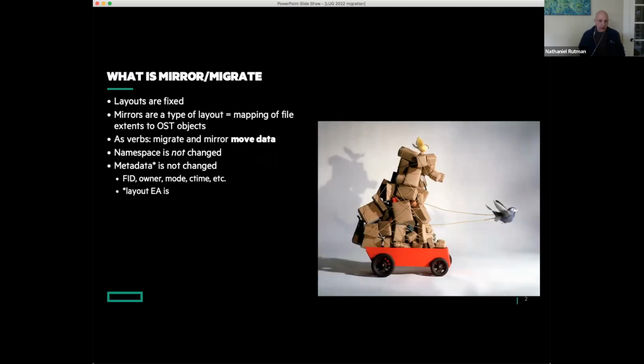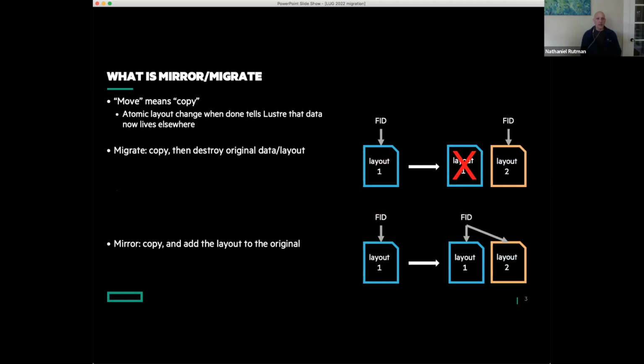There we go. Okay, so as I said, what do mirror and migrate mean as verbs? They mean copy data. Mirror and migrate both copy data, and then there's some kind of atomic operation once you've finished copying that data that tells Lustre that the layout is now modified. For migrate, we copy the data, and then we destroy the original layout, the original data. So that is what a migrate does: it moves data.